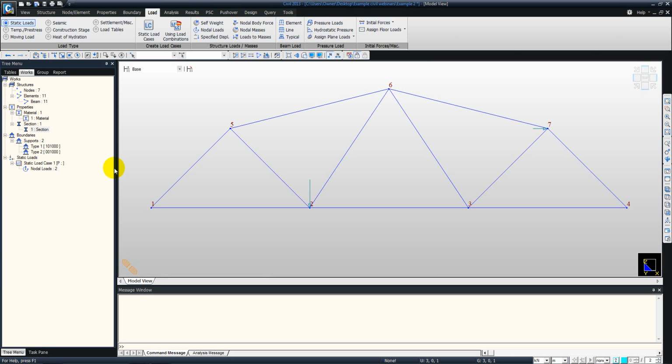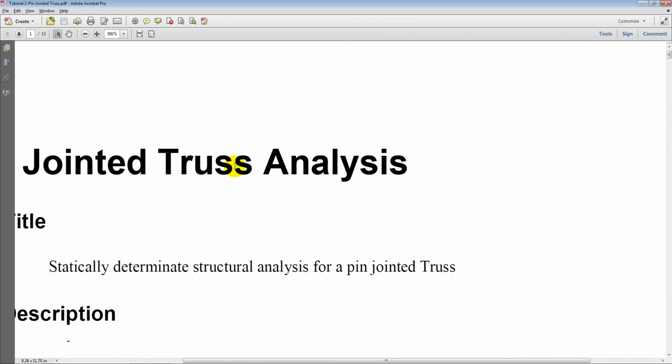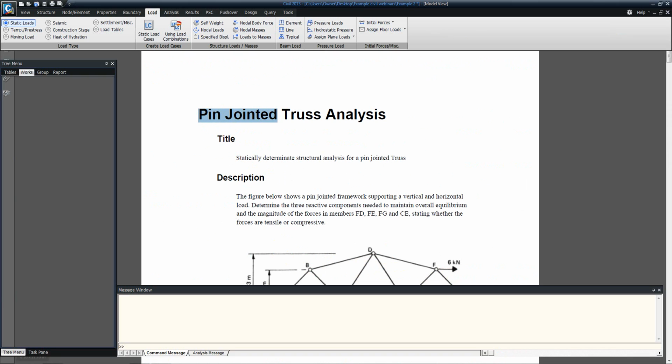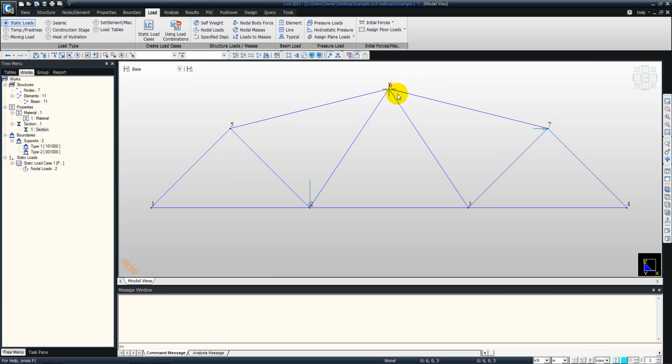Now before analyzing this structure, we need to do one more thing. The title of this exercise was pin jointed truss, which means every joint in the structure is pinned. But right now in our model, we don't have such a situation. We have all the joints which are actually rigid joints, so they are connected as fully fixed connections. So we need to create pin joints which don't allow moments to develop at these joints. So we need to pin them all.